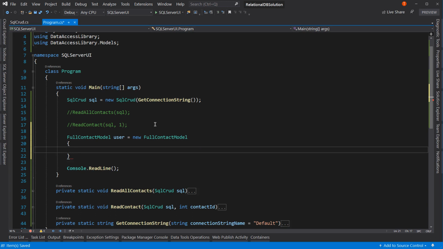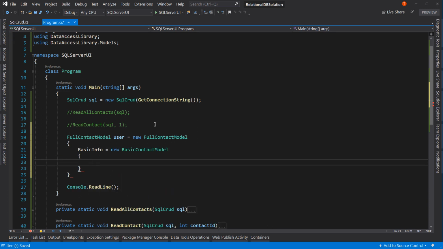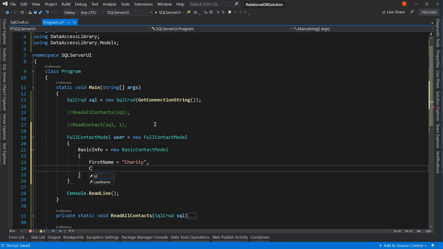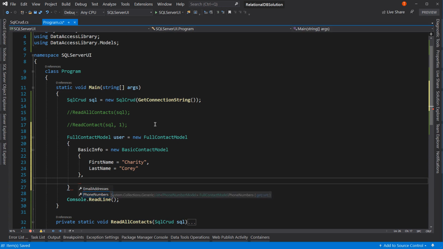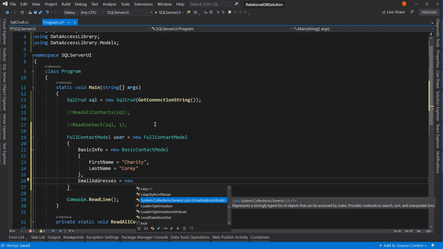So we're going to start with basic info. Let's start again. Basic info equals new basic info model. Inside here, we don't have an ID. We have a first name equals Charity. That's my wife. Last name equals Corey, like so. And then we're going to have an email addresses equals new email addresses. Oh, it's a new list of email addresses.